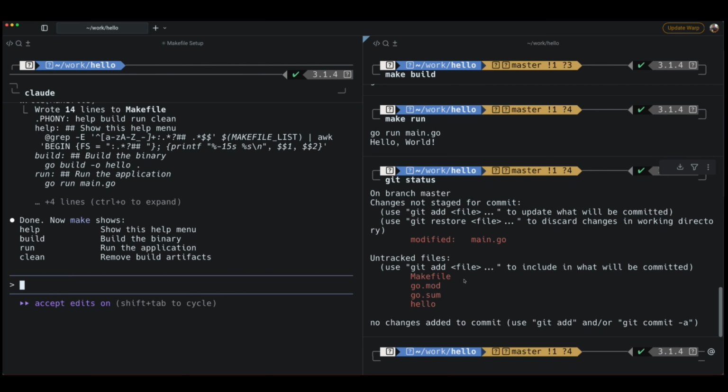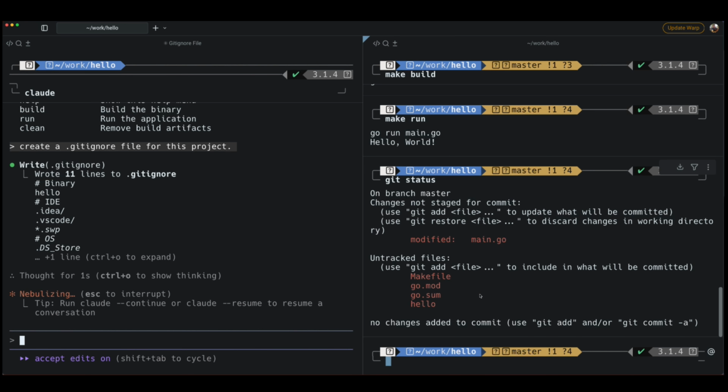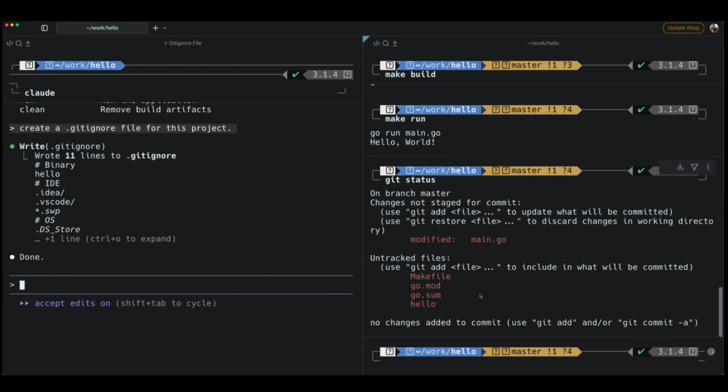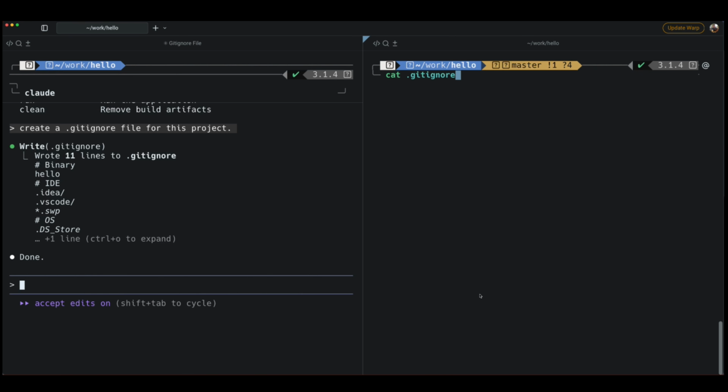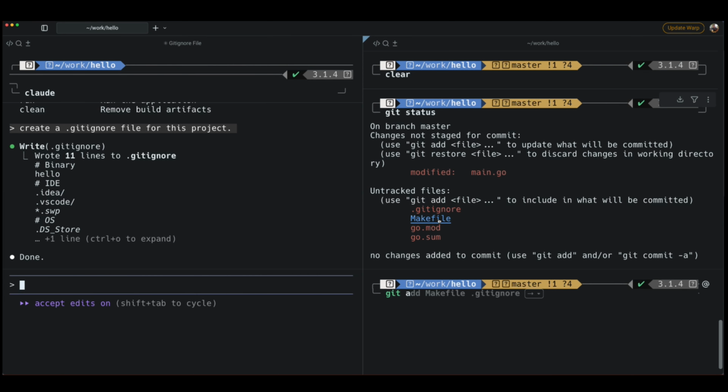Very good. I probably want a git ignore. Create a .gitignore file for this project. What I'm looking for here is a .gitignore file that has the common ignored files and directories for a Go project. It's going to ignore the binary here, IDE files and .DS_Store because I'm on a Mac. Add that. Add the make file. Go.mod. And that was it.